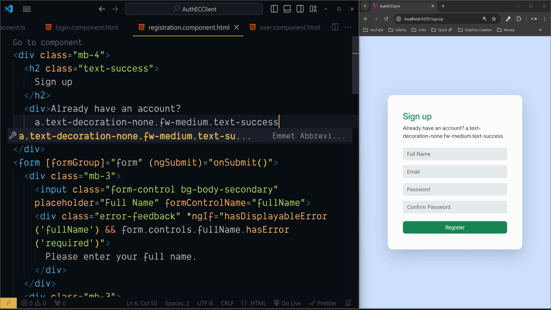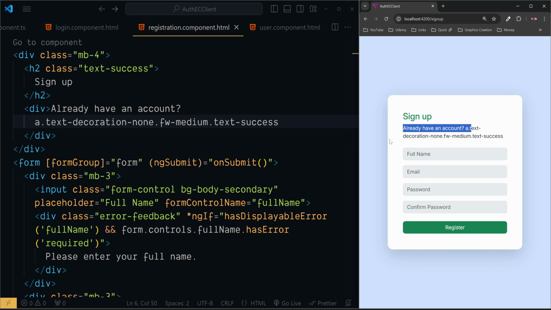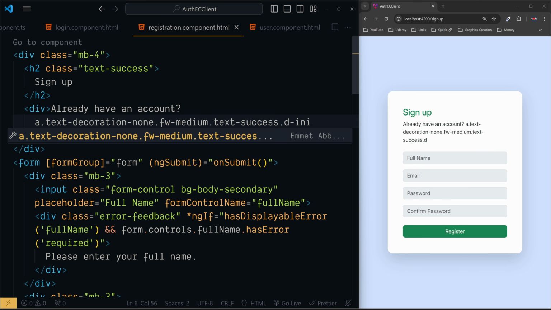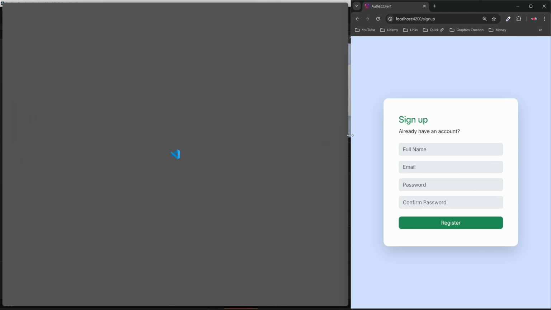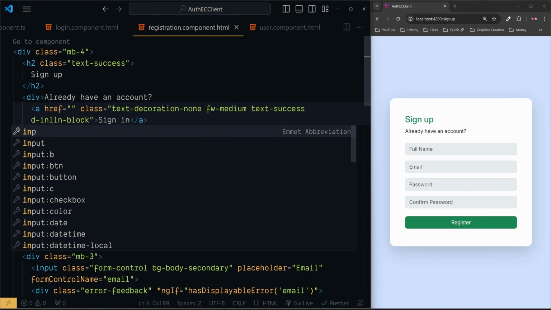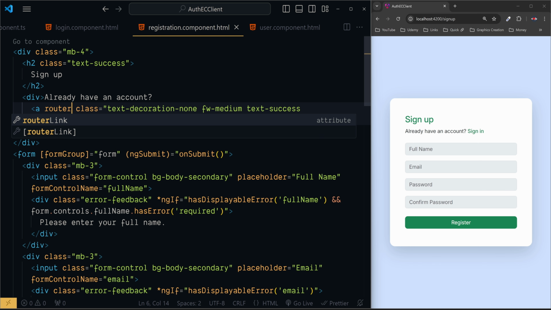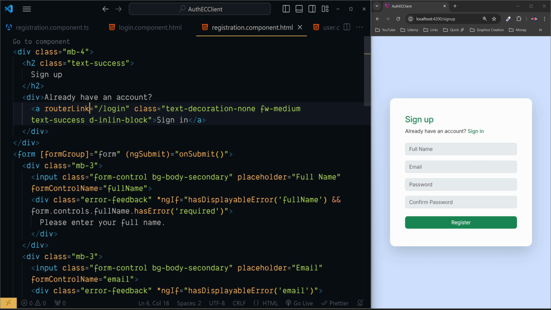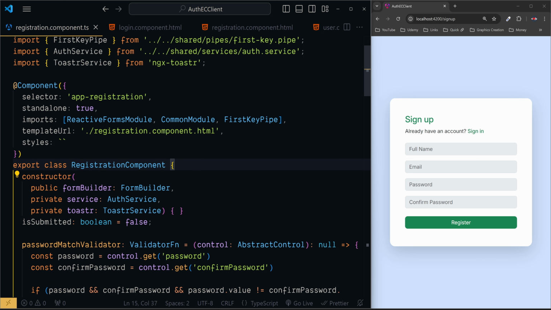In order to show both of this caption and this hyperlink in a single line, we can have this bootstrap class d-inline-block. Inside the hyperlink, we will show this sign in. Now, in order to set the destination URL, we can make use of this Angular attribute router link that will be /login. In order to make use of this property router link, first of all, we have to import the same inside the TypeScript component here.